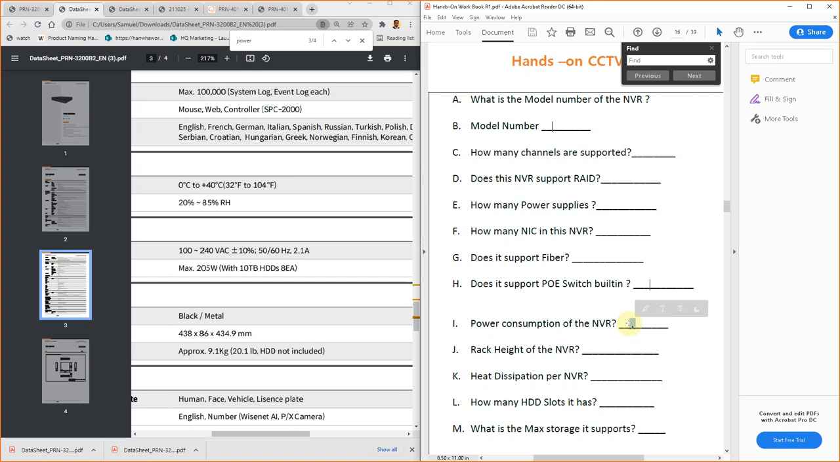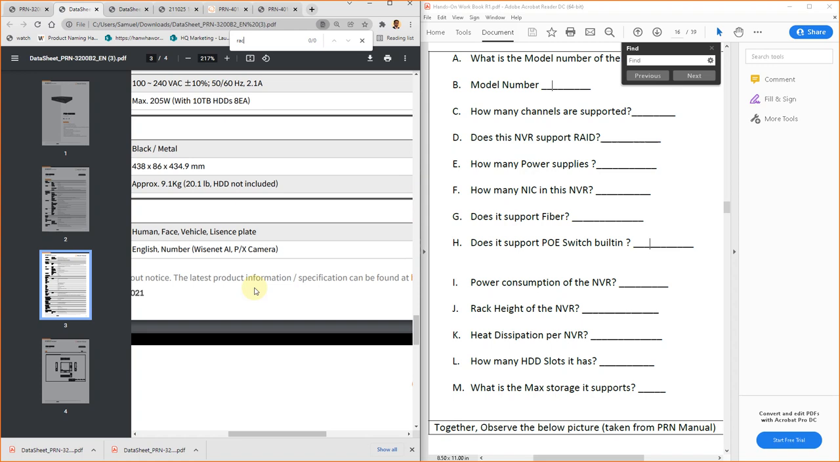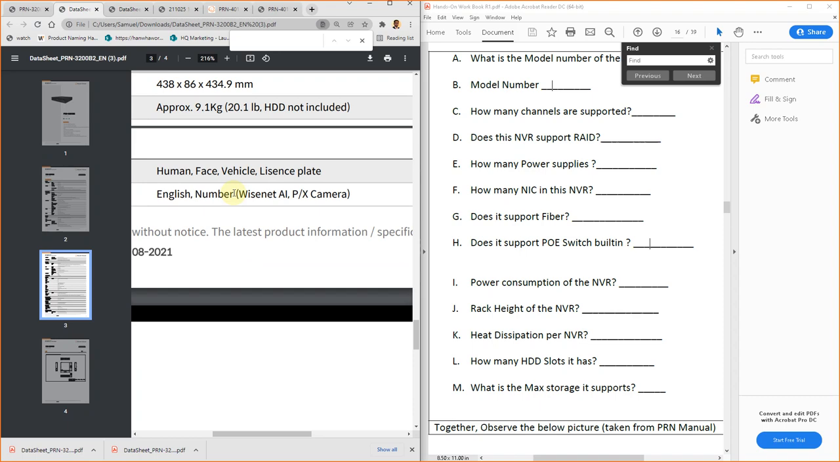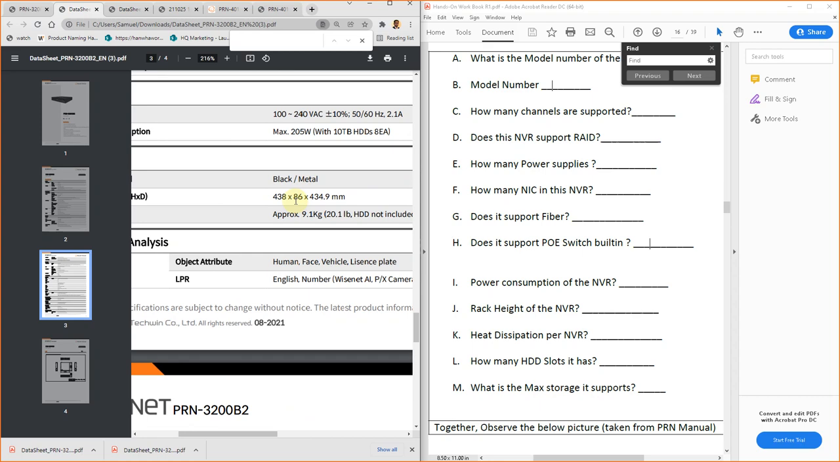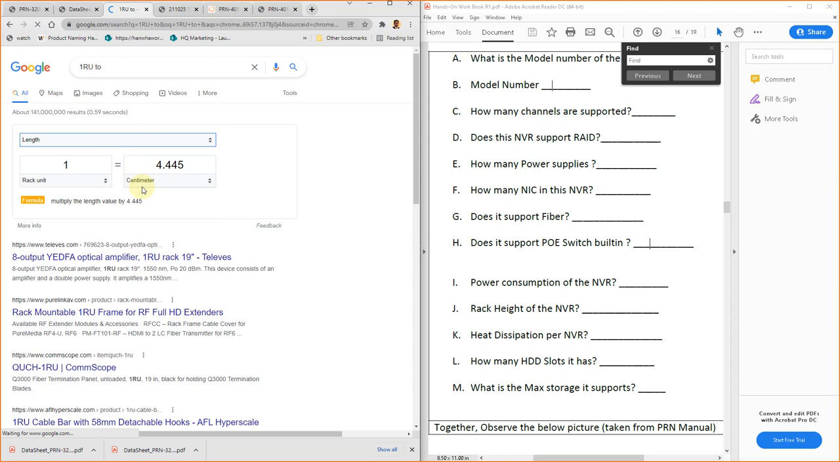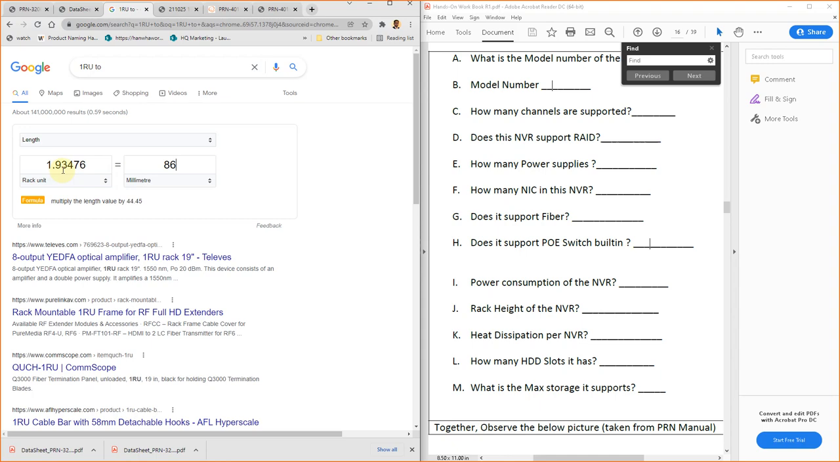Rack height. What is the rack height? Let's see if it is here. Rack unit, 1U, 2U, 3U. Okay, it's not mentioned. Okay, you have here height 86 in mm. One rack unit is 44, so if you have 86, roughly two rack units, you got the idea. Height is 86 mm, so it is two rack units. So you need two rack units for each NVR.